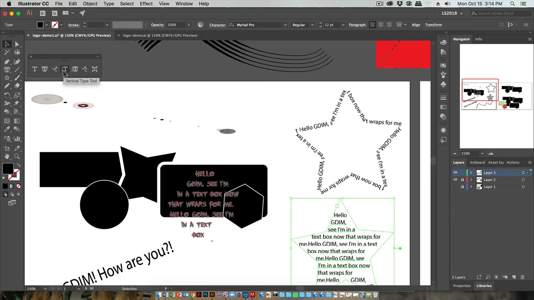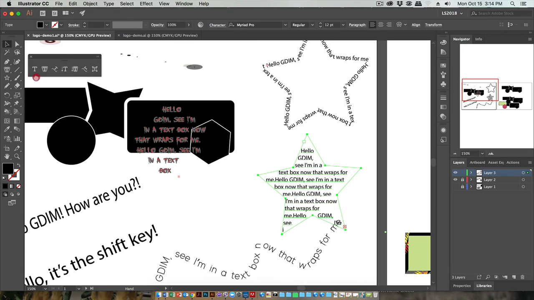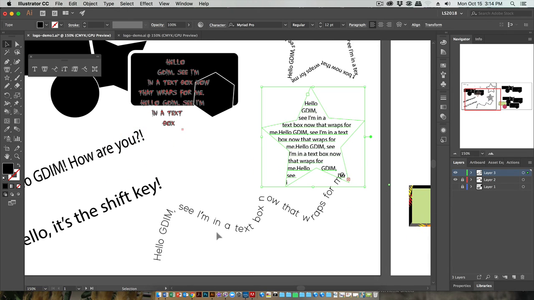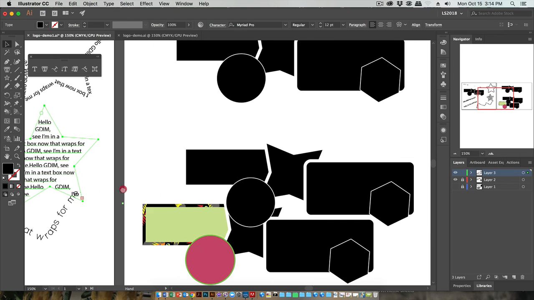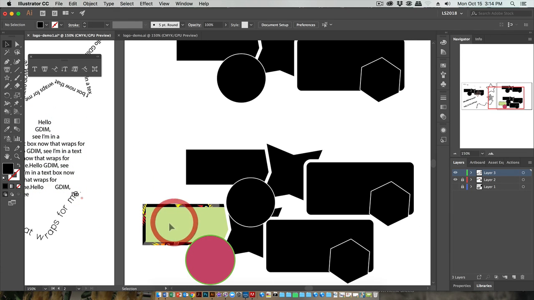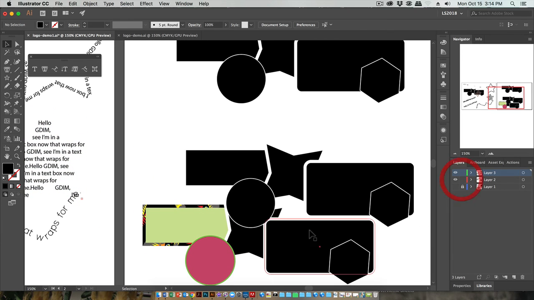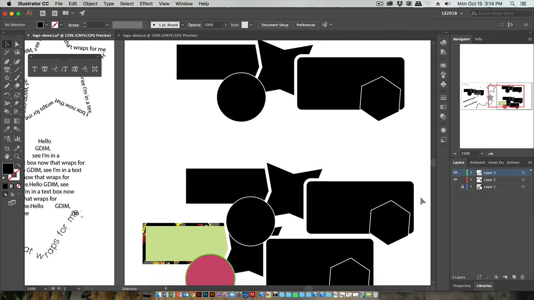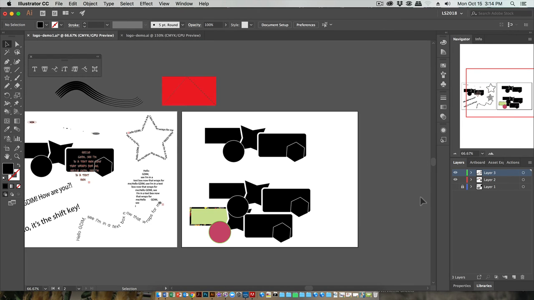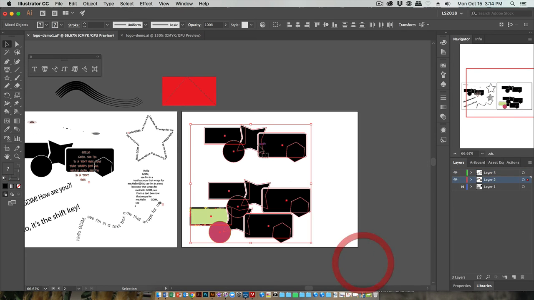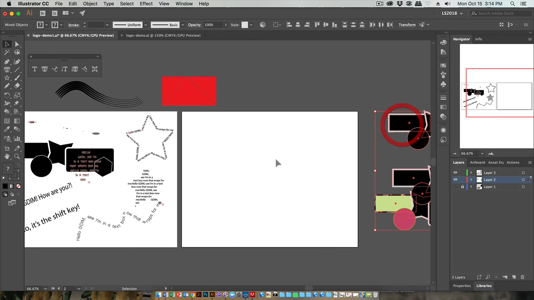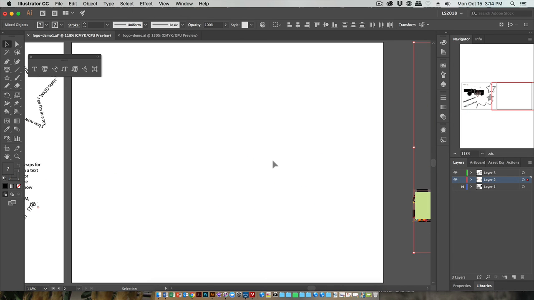Then the next type tools are all vertical type tools of the same kind. And so how they type is vertically instead of horizontally. Let's get over here. I'm running out of room. These are locked down here. I'm just going to move these totally out of my way to give us enough room. Here we go.